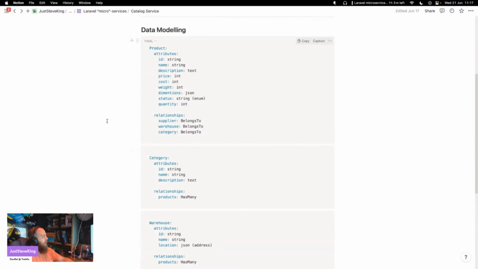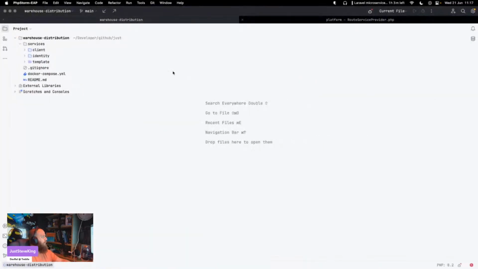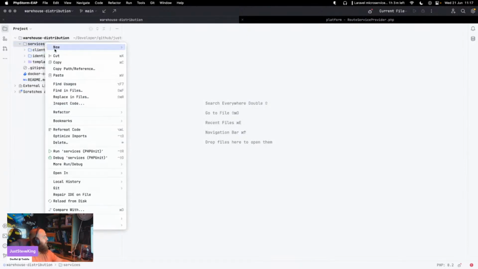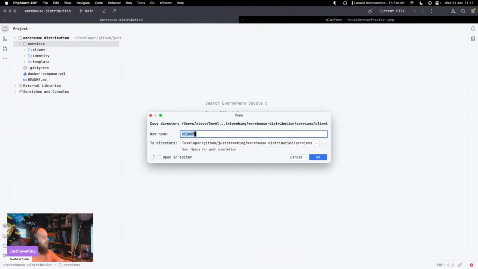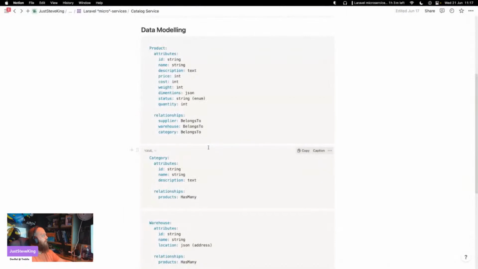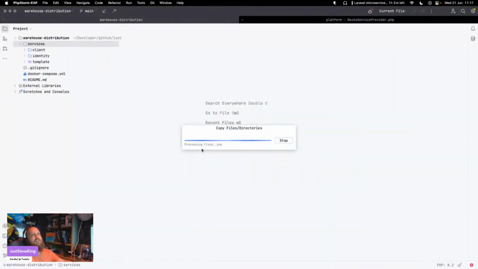So, data modeling time. Let's come over to here. Let's grab client. We're going to copy that. We're going to paste it in again, and we're going to call this catalog. Catalog, hopefully spelled correctly, because there's so many different ways to spell it. American English. Australians probably have their own way. Yeah, these things happen. What I will do, wait for that to copy.